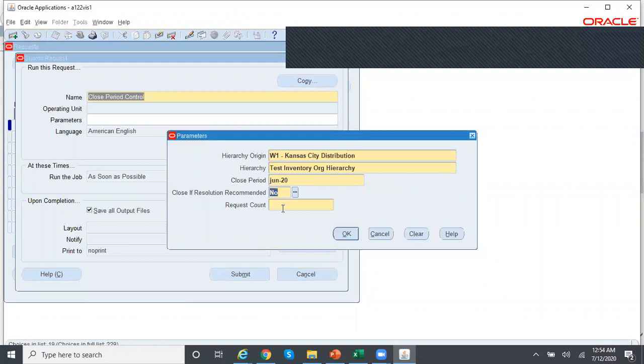Okay. And close if resolution recommended is no. I'll explain what this is. So for now, just say no, and okay.